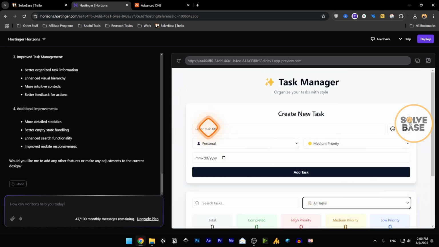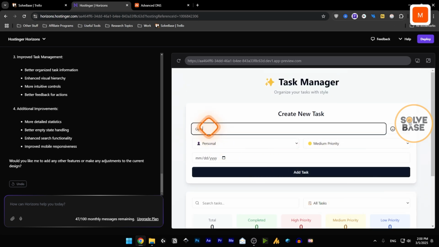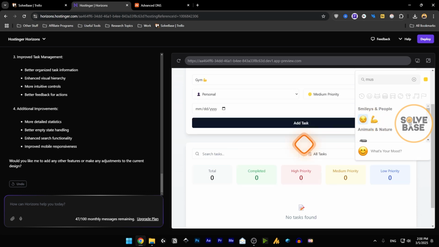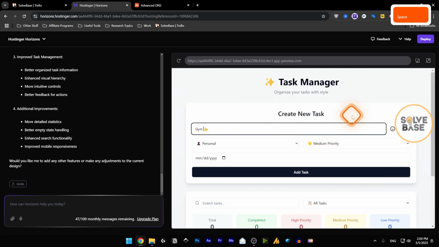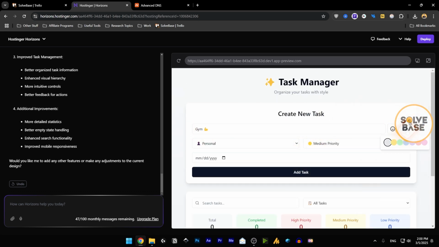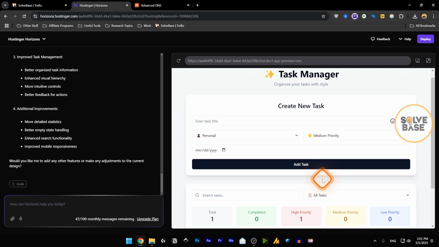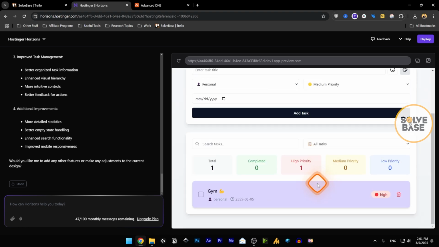And let's say we add something over here, like gym again, and we have this emoji picker. Okay, that's amazing. I can add this muscle icon. And I also got this on the right hand side. This is for the color. So I can make it something else like this. Make it high priority, and the personal date, I'm going to make something random here and add the task. Now it is here.